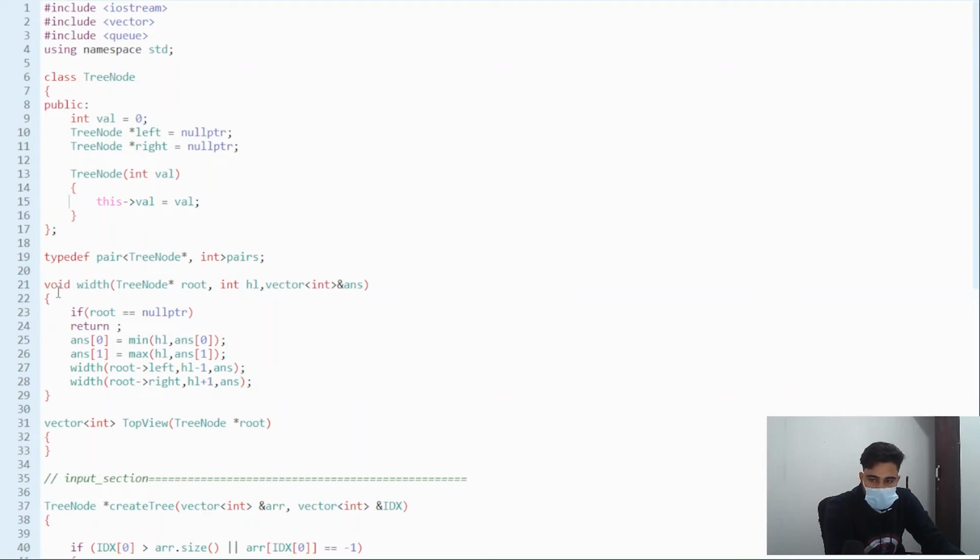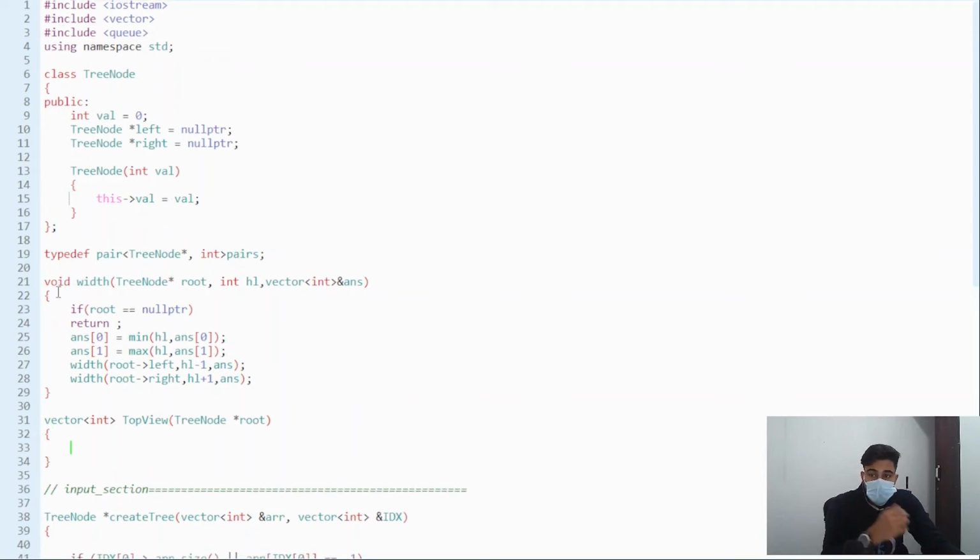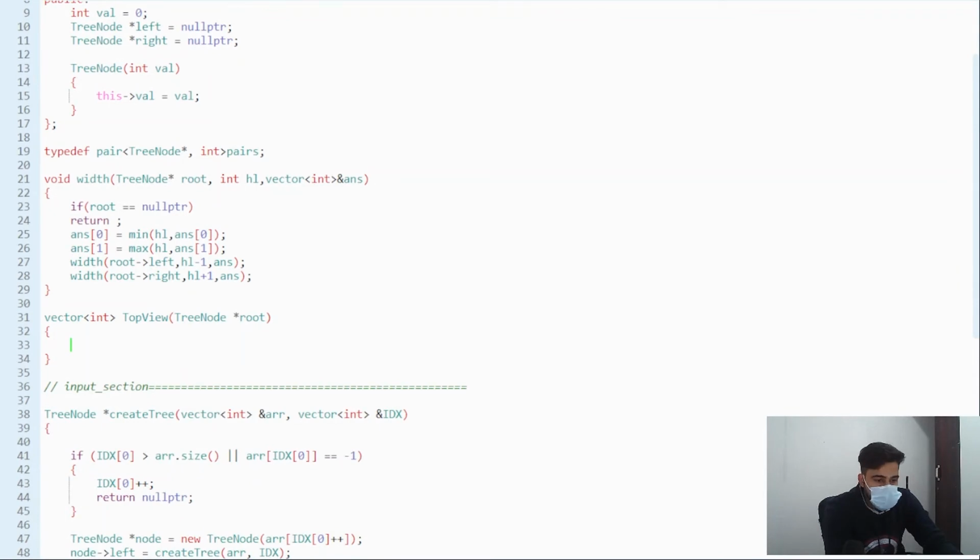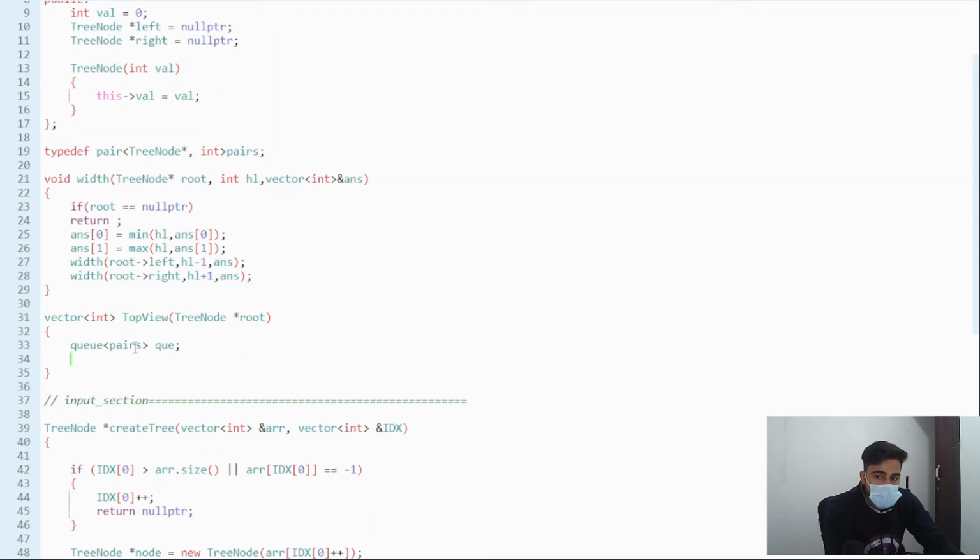Okay, that's all. Let's complete the function of vector top view. So the first thing which we need to create is the queue. So we'll create the queue of pairs.